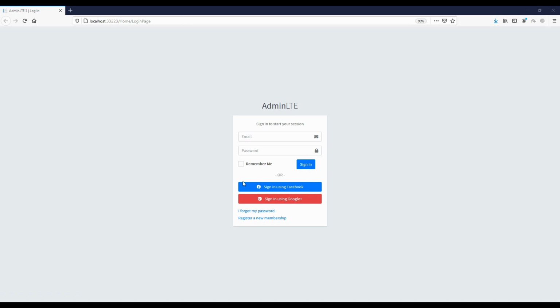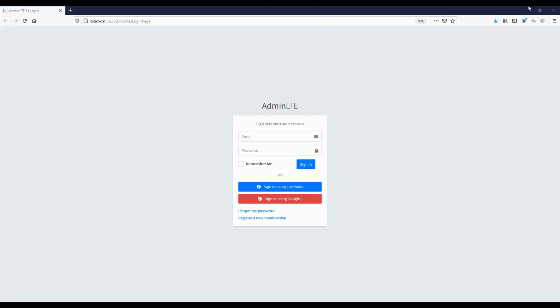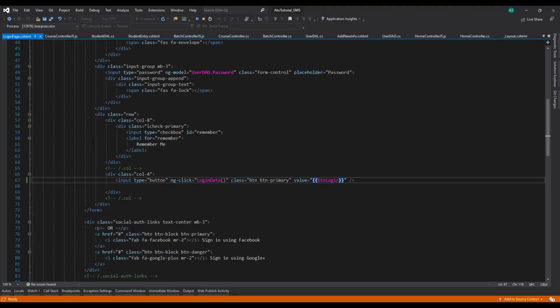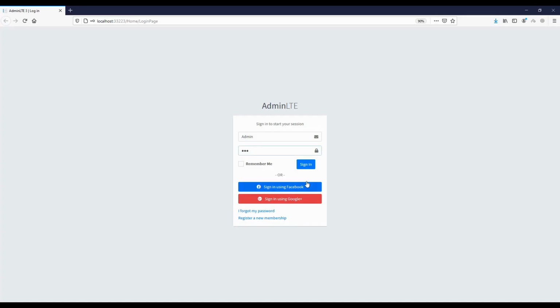Now I'm going to SQL Server. In this SQL Server, this is our user authentication table. In this table we need this login name and password for login. So I'm going to copy this login name and paste it here, and password 123, and I'm going to set a breakpoint in this home controller and click this sign in button.